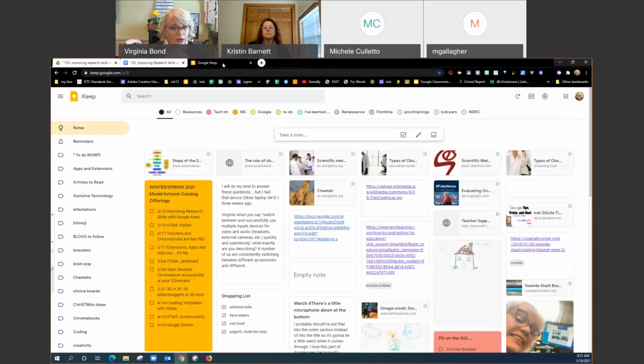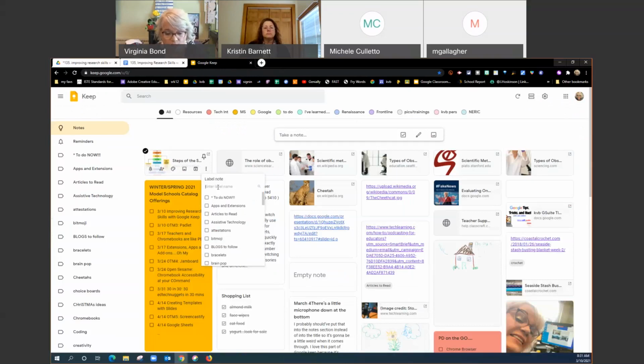So we're going to go back up in here on my Keep. I have 6 of them. So I might come here to my 3 dots and add a label, and I'm just going to call it research. I'm going to call it scientific research.